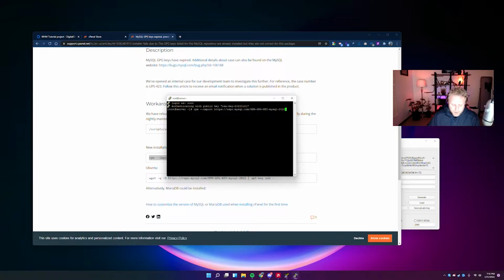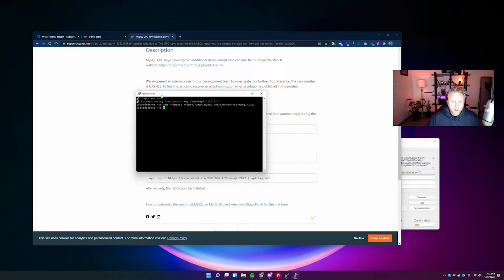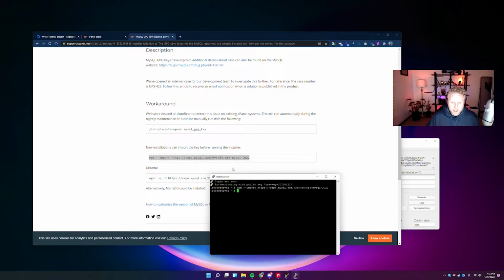You don't need to right click and do anything else. Just the right click alone will paste it. And then if you hit enter, it's not going to look like it's done anything, but as long as you see this next line down here appear, that workaround is all set. We wanted to make sure we did it before we ran the actual WHM installer.